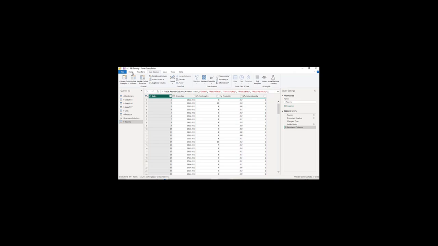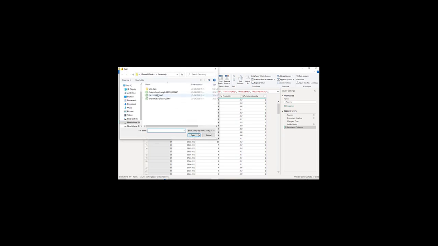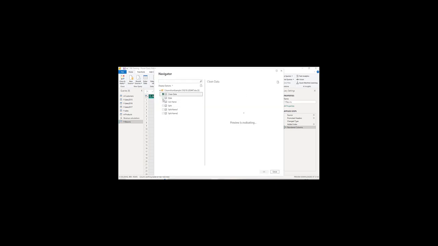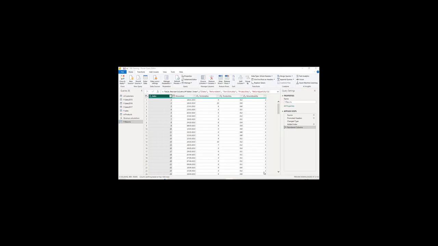Under the home tab, we have transform data. Sorry, we have the get data option. So let's import it. I have one sheet, column from example. Let's import this file. And here we need 4 tabs. Okay, so we will go with this. You're literally going to enjoy this option because I really love this option.